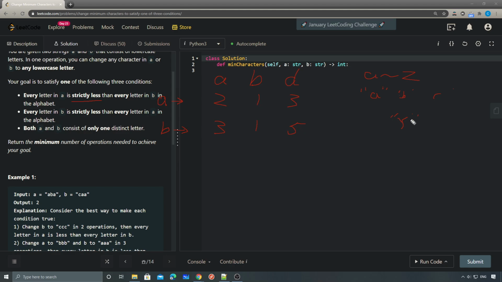So the reason we cannot try Z is because if we try Z, anyway, either way, B cannot be strictly greater than Z. That's why we cannot try Z. We can only try up to Y.